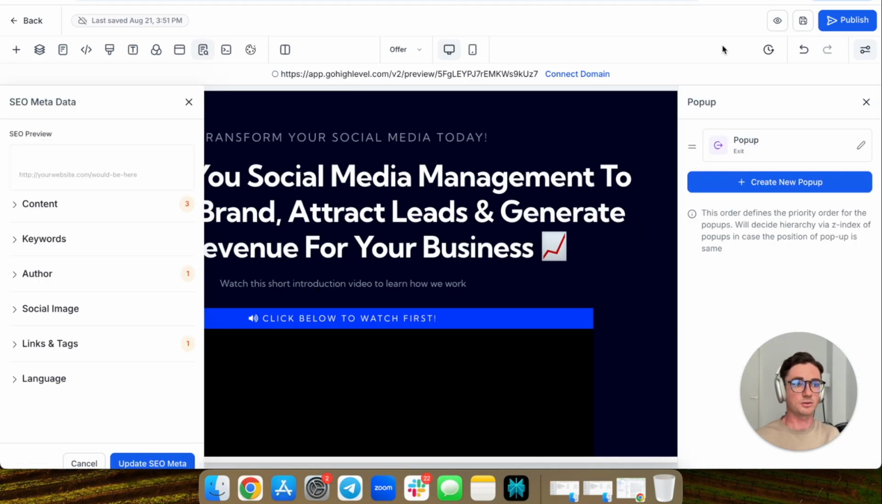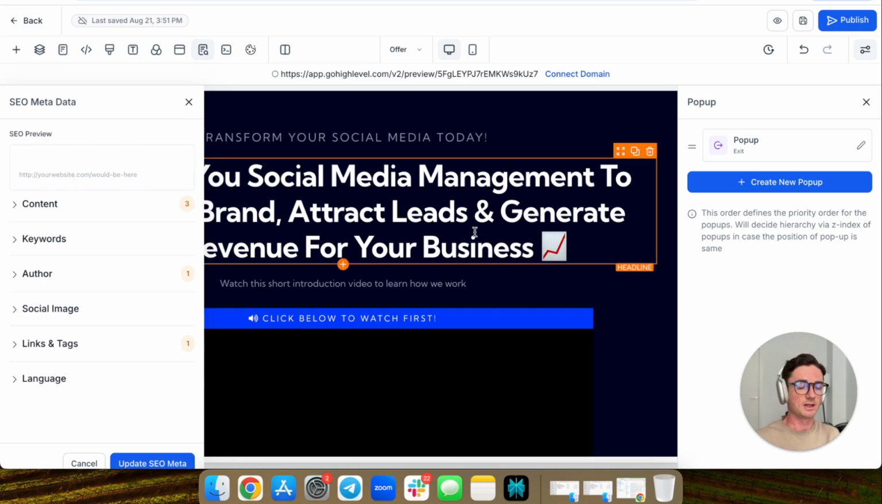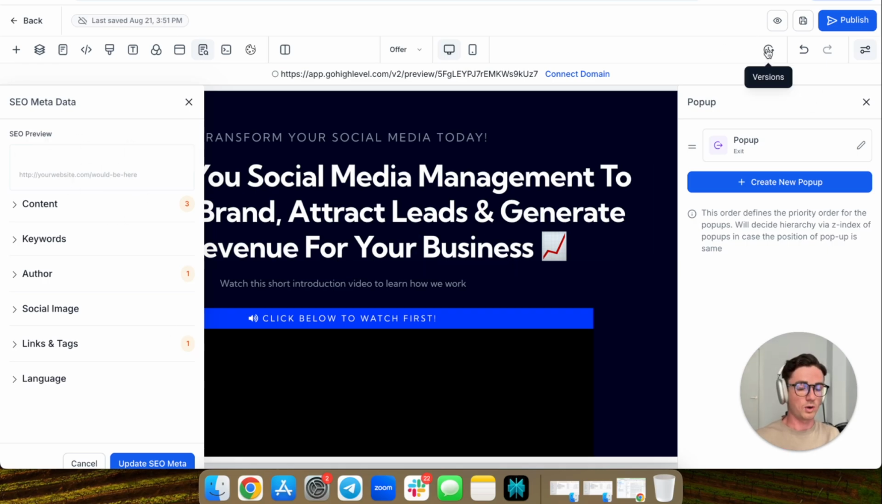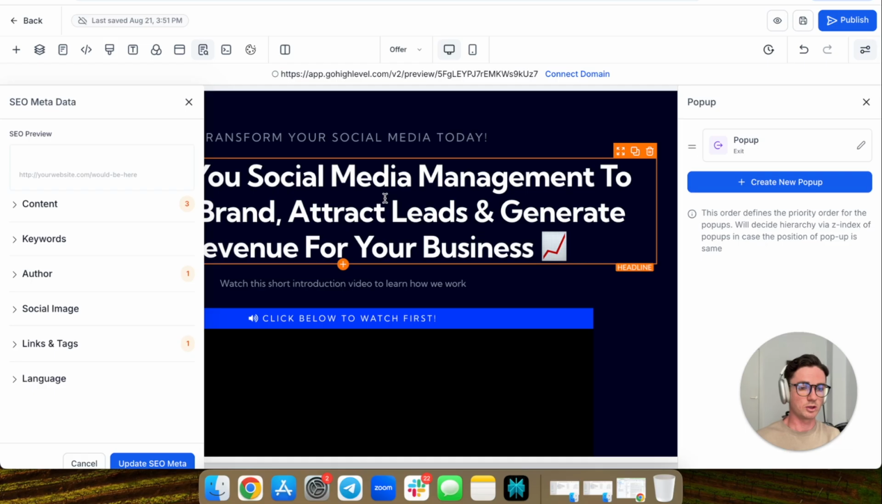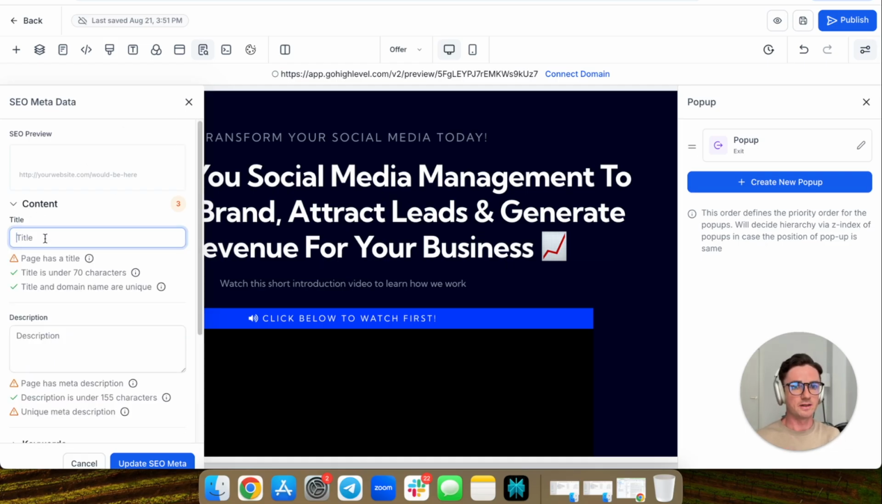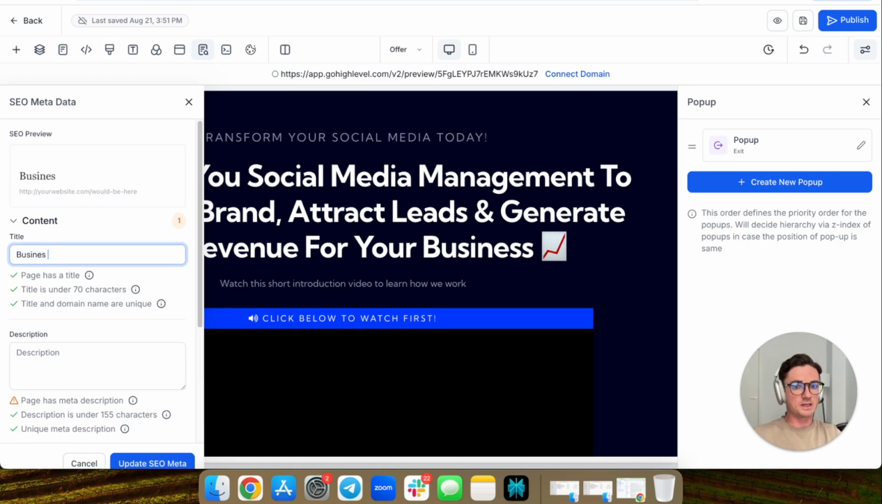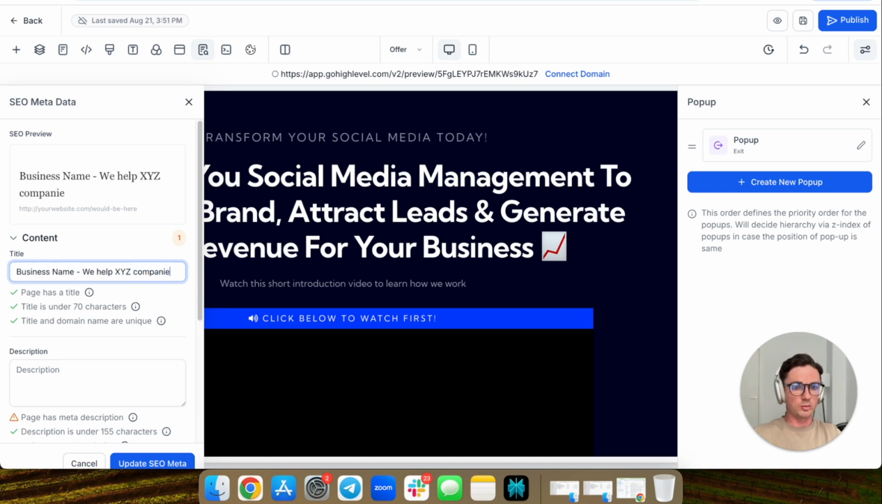So when you click save, oftentimes it'll actually just show this right away. It didn't show it for me there, and I know why, because I didn't make any changes. So I double saved. But when you save, it'll show up. And so when you come in here, this is where you can actually give some info. For example, you could put in here your business name, and then what you do. We help XYZ companies achieve XYZ results.